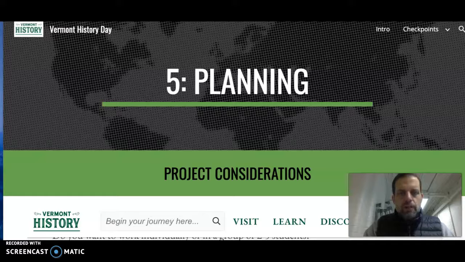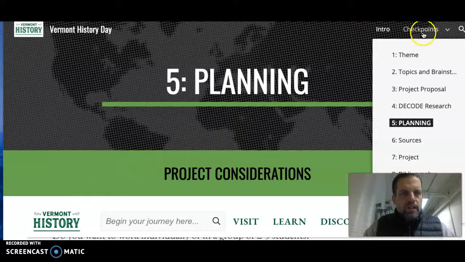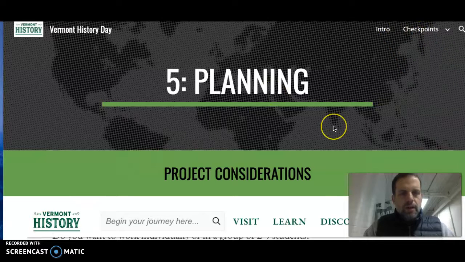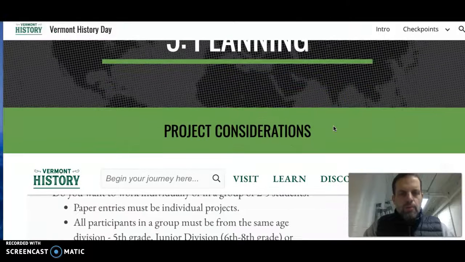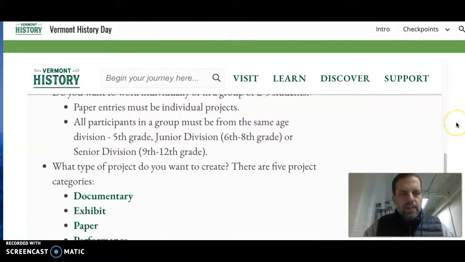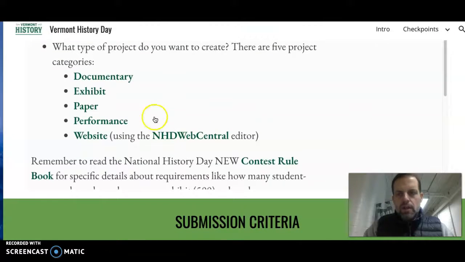So if you go to the Vermont History Day page and you click on the checkpoints, you see that right here I'm on the planning page, and I'm going to scroll down, and this has some information that you can click on, and that will take you to the National History Day website. So we're going to visit that in just one second.